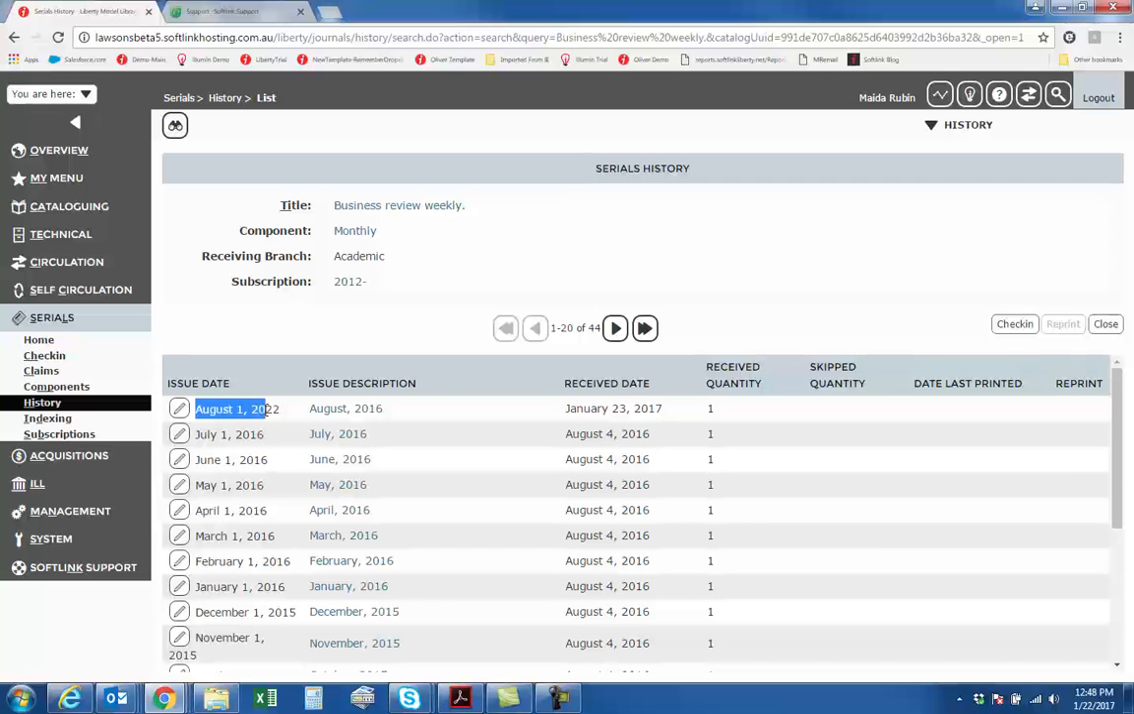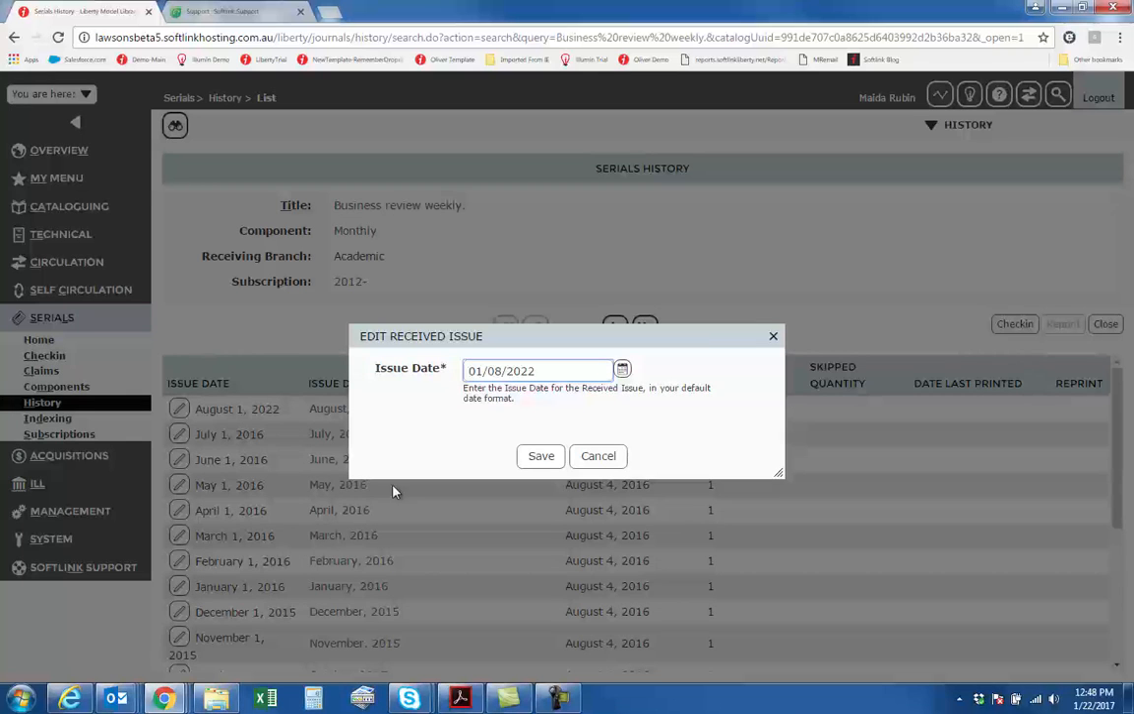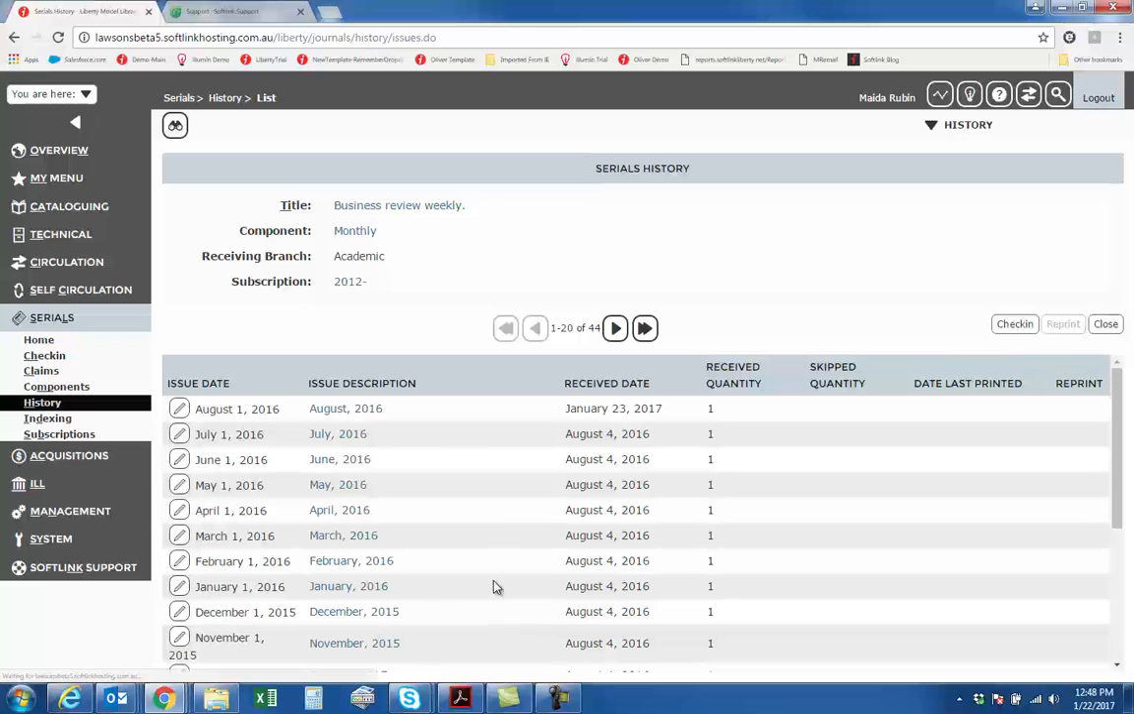Notice, by the way, that I've received this issue many years from now. So if you edit this, we now give you the ability to edit that date, as Liberty has been attempting to predict from the date that the user entered. Now, having corrected it here, you won't see an immediate change to predictions.